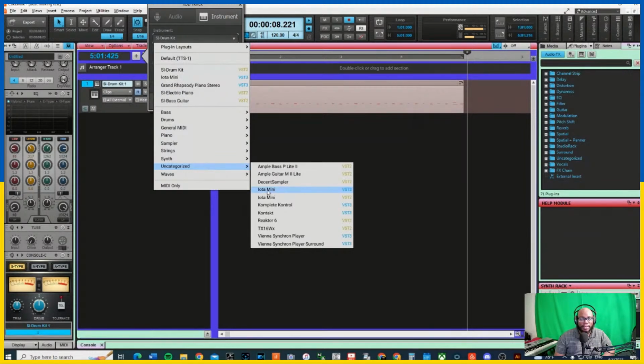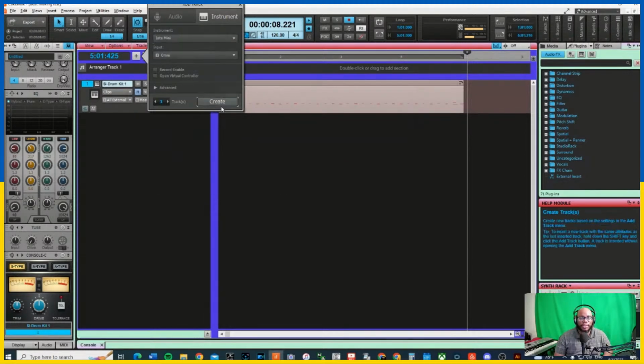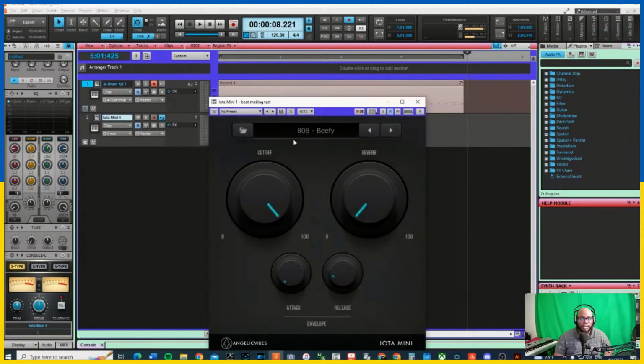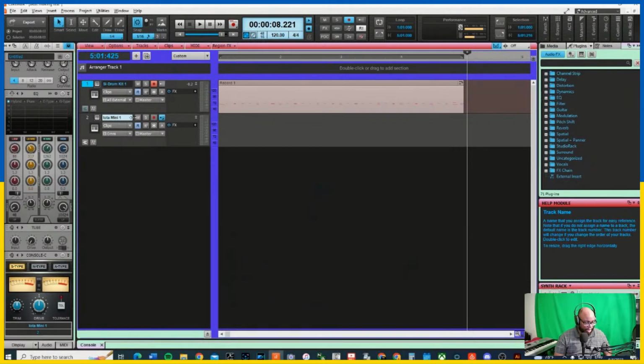This Iota Mini, sometimes it's hard to say it. I've actually made a video about this, and it's a really cool plugin that's free as well. There's an upgraded version of it, but this has some 808 sounds. Let's just hear what that sounds like.